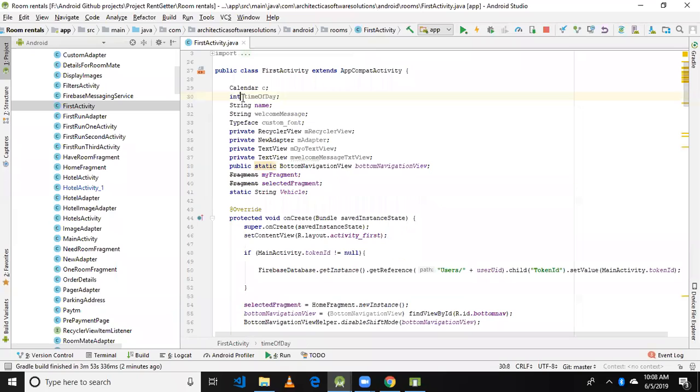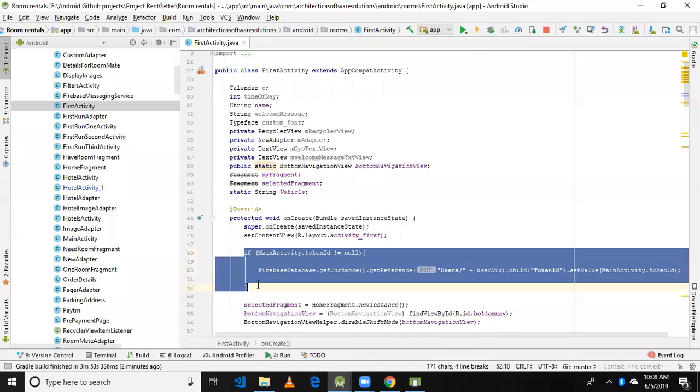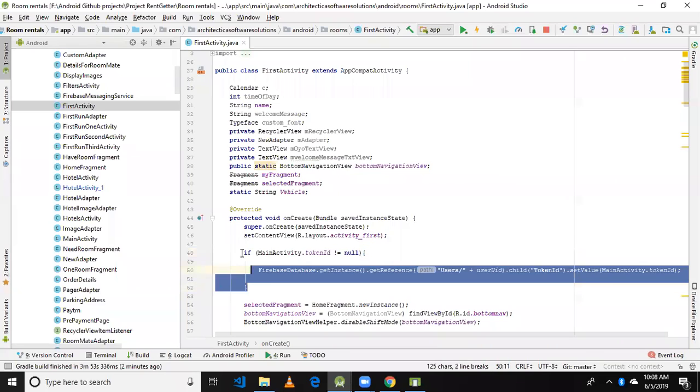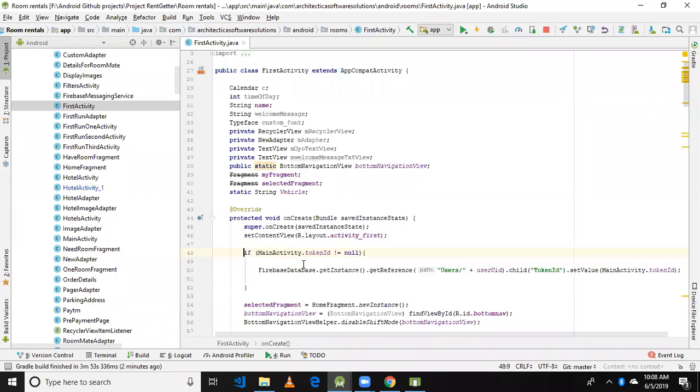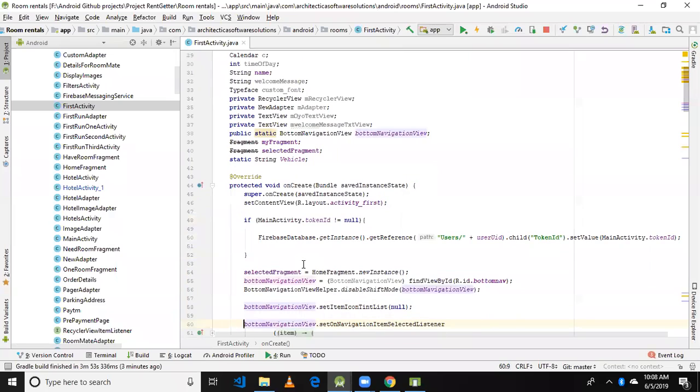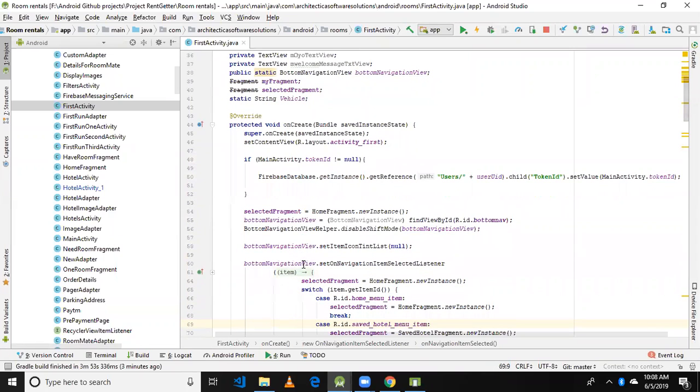firstly, this is for notification, so don't worry about it. We haven't come to the notifications part yet, so don't worry about this token ID. We need the token ID for notifications. For example, suppose a chat was also there in our app. For chats we actually need notifications, and that is why we are using this.